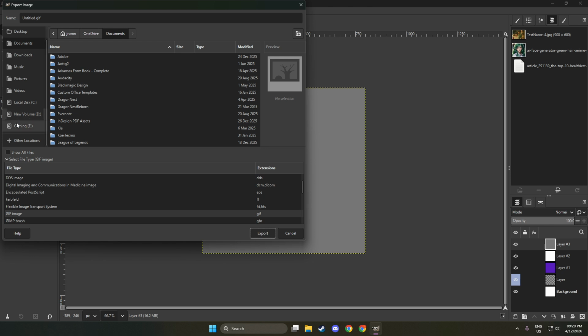That's it. You've created, previewed, and exported an animation in GIMP, all with layers as frames. Save your project file if you plan to make edits later, and enjoy sharing your new GIF.